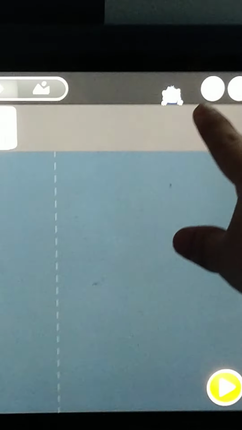So if you see this little guy here, you probably see a guy here, right? And then you press this button. You can't see the symbol, but it's supposed to be a plus symbol. If I press that, it will show this, right? Draw new.